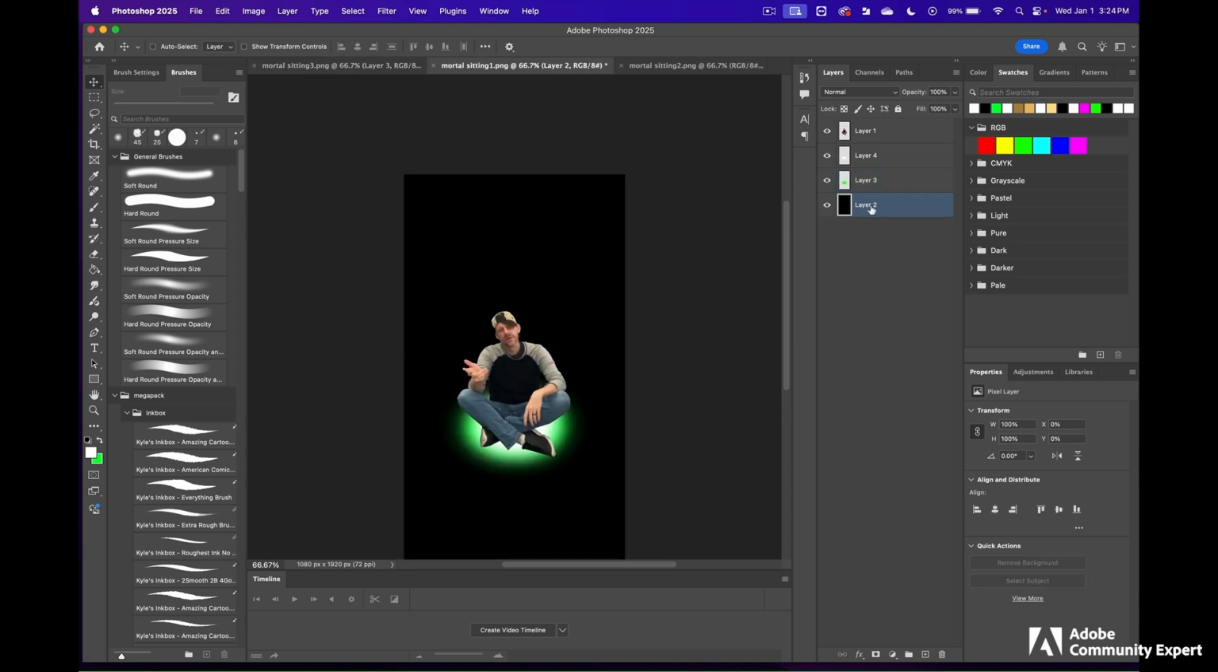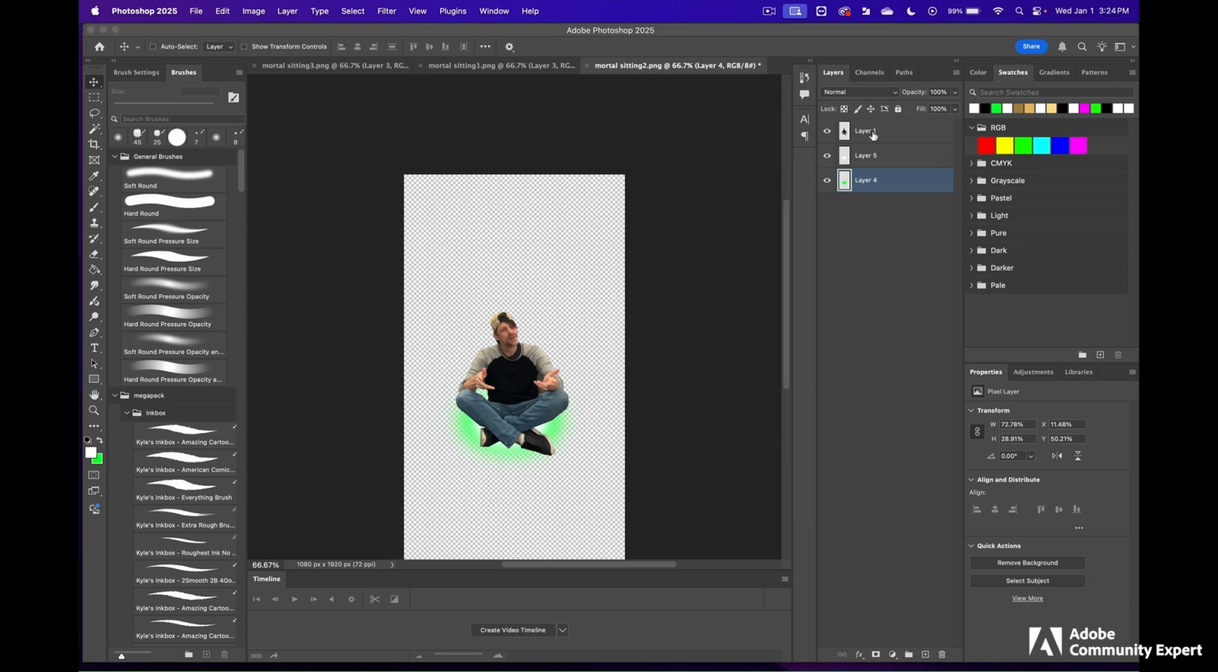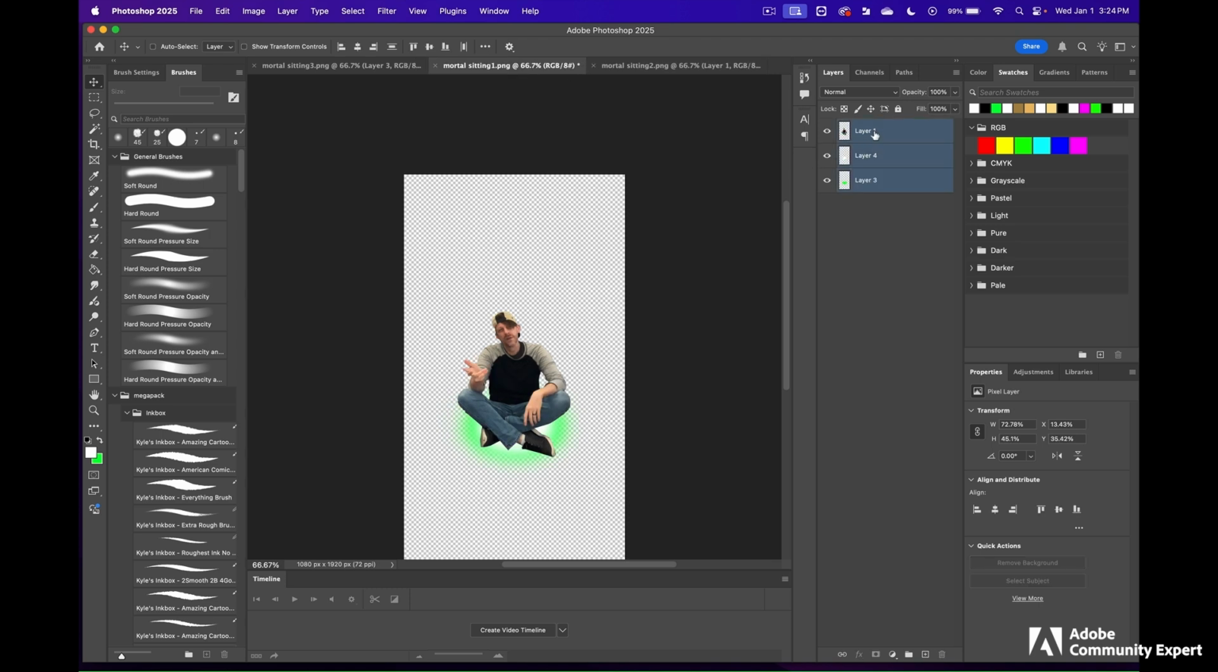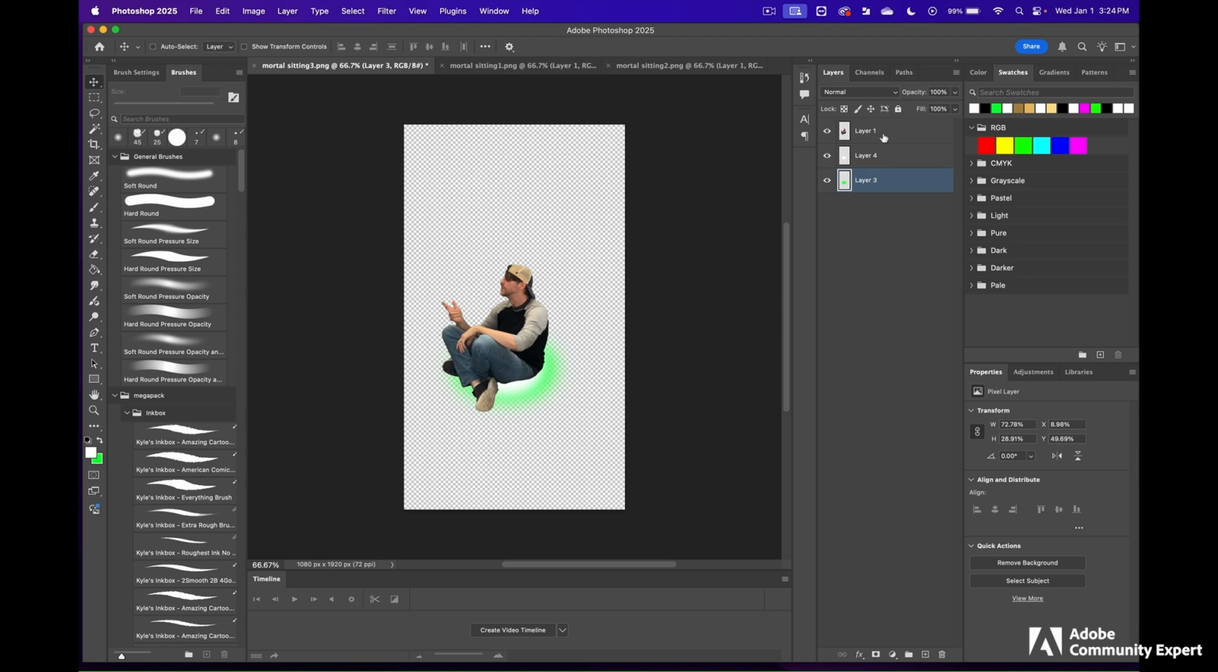Let's go to this one and we'll delete the black layer. Let's go to this one and we'll delete the black layer. Select all the layers, right click, and then merge layers. Go to this one, do the same thing. Select all the layers, right click, merge layers. Go to this one, select them all, right click, merge layers.